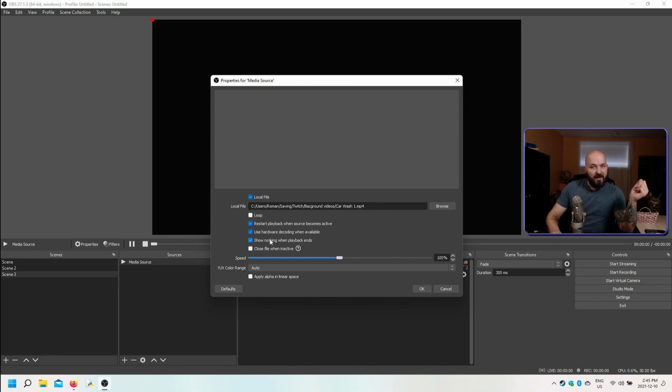Show nothing when playback ends. So you can either leave it hanging on a freeze frame or just go off screen when it's done playing the video. And you can close the file if it's inactive. So if you are concerned about memory or any issue like that, you can check that box to close it when it's inactive. You can adjust the speed of the video here, and you can select a color range for the video. Now, we've seen this box here about apply alpha in linear space. We talked about that in my image source video. Basically, all that is that that's going to affect which color space the computer is looking at the transparency channel in.